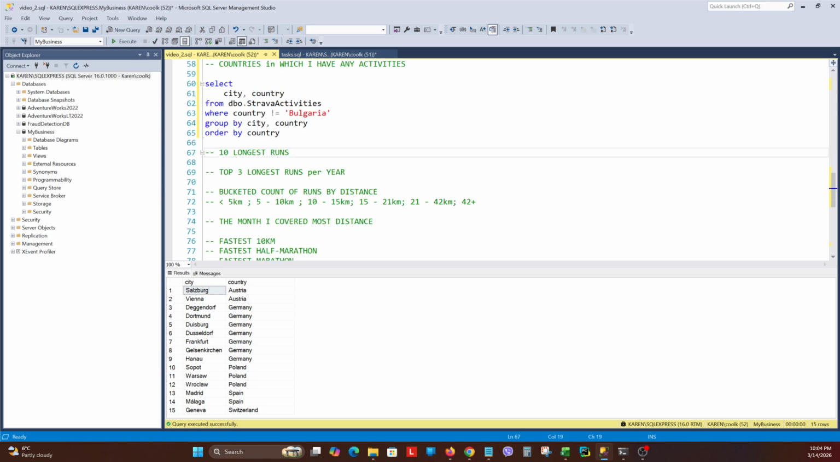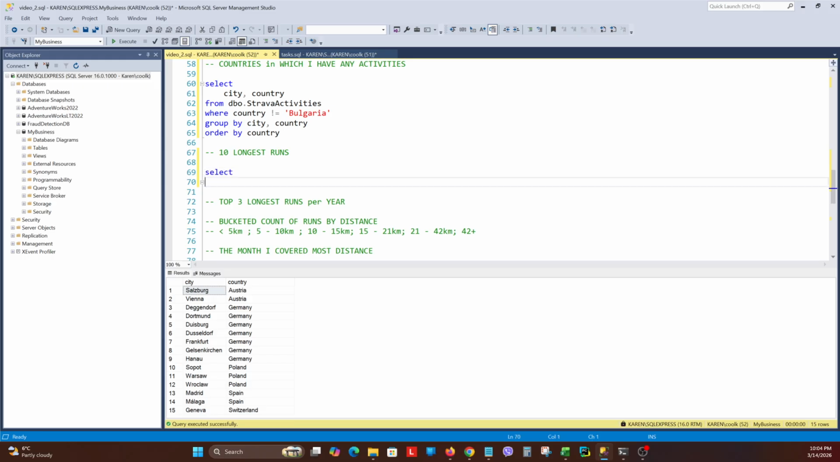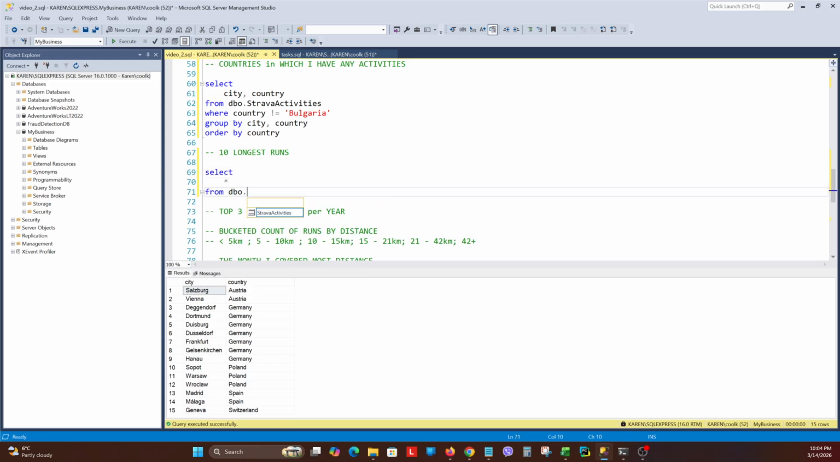10 longest runs. So select star from dbo Strava activities.